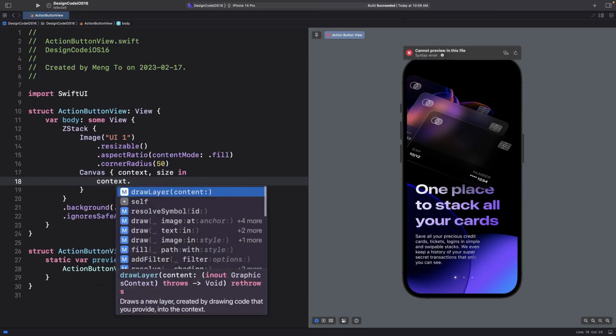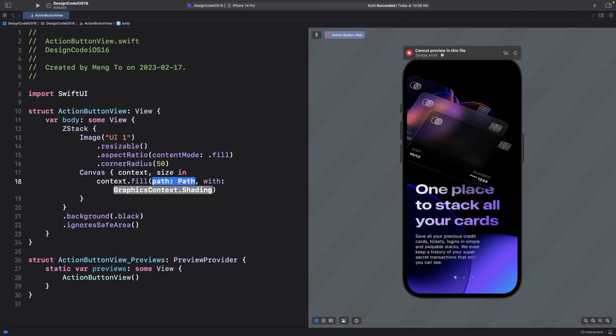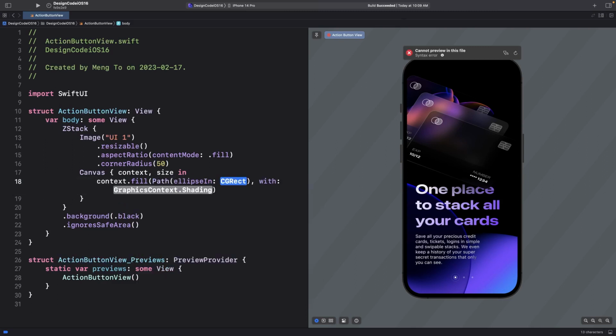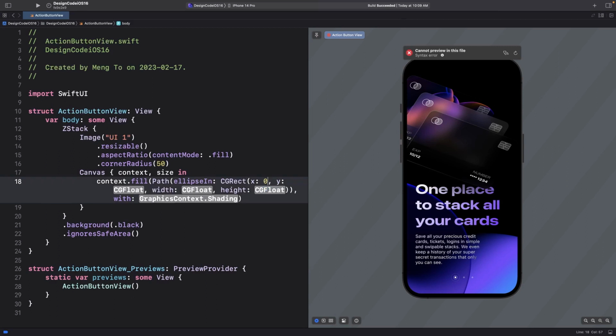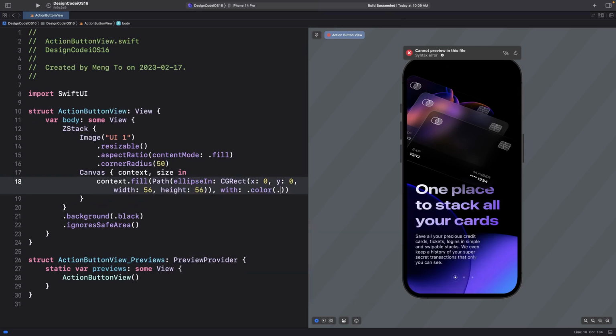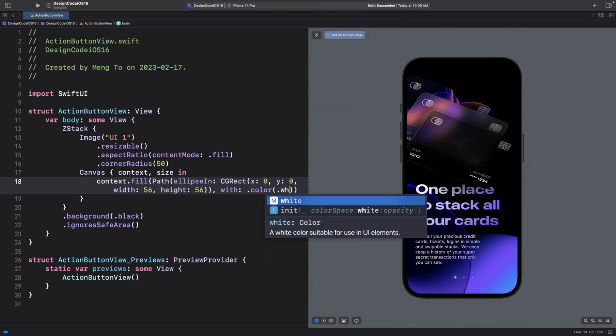Let's start by drawing something. We're going to set context and then fill if we want to create a shape. In this case, it's going to want to have a path. So path, parentheses, ellipse in, and using CGRect, I'm going to set the XY position as well as the width and height. So let's start with the basics, 0, 0, width 56 and height 56. Then for the with property, we're going to set the color itself. So color, and then inside parentheses, we can set a color. I'm going to use white.